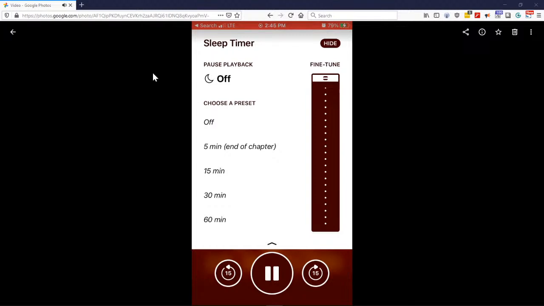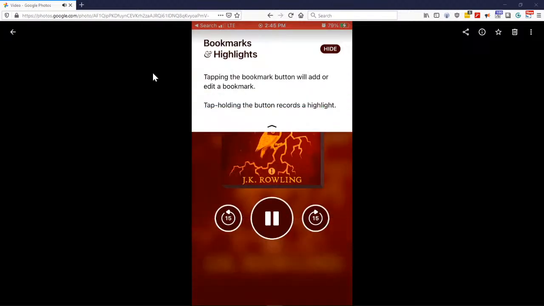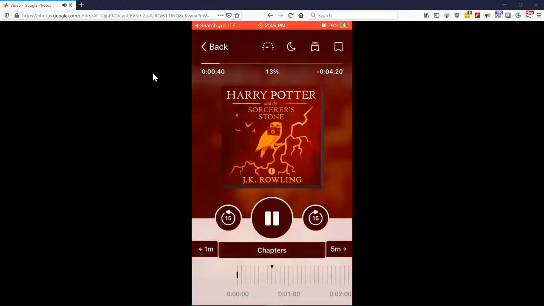Mr. and Mrs. Dursley of No. 4 Privet Drive were proud to say they were perfectly normal, thank you very much. They were the last people you'd expect to be involved in anything straight.